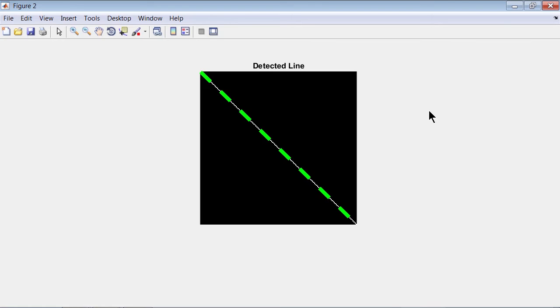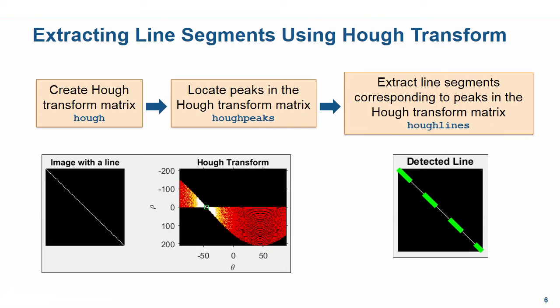Let's go back to the presentation. To extract line segments in an image using the Hough Transform approach, we talked about 3 steps. First, we create the Hough Transform matrix using the hough function. Recall that this took binary or black and white images as input. Then we locate the peaks in the transform matrix using the houghpeaks function. The peaks correspond to the intersection points in the parameter plane, so each of these peaks is a detected line. The houghlines function is then used to map the peaks back into the image plane and extract the line segments. Now that we know the workflow to extract the lines in simple images, let's switch to our lane detection example.